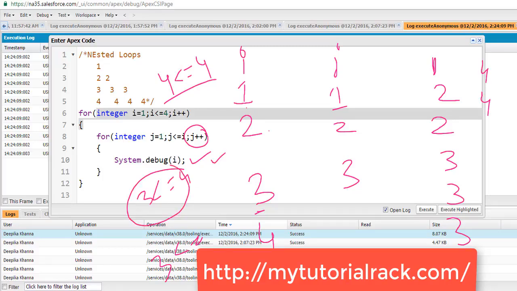Again, this particular statement will get executed. It will print the value of I. What is the value of I here? The value of I is 4. Now j plus plus. What is the new value of j? j became 4. 4 less than or equal to 4 is true. The condition meets, so it will go inside the loop and print the value of I, which is 4. Now again j plus plus. Now j became 5. Is 5 less than or equal to 4? No, this condition did not meet.